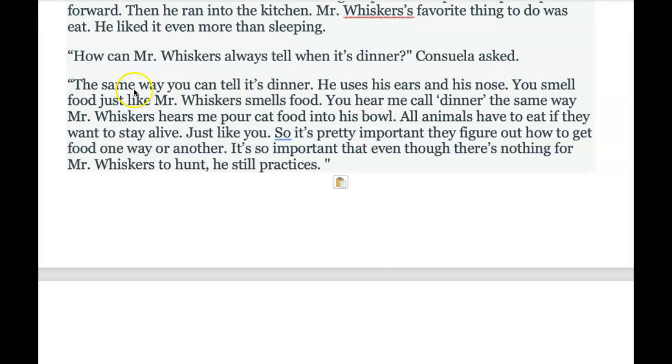Now here's what I do. I go to the very end and then I go to the last sentence. So I go here, I see the period, I back up until I see the next period right there. So this sentence here, it's so important that even though there's nothing for Mr. Whiskers to hunt, he still practices.